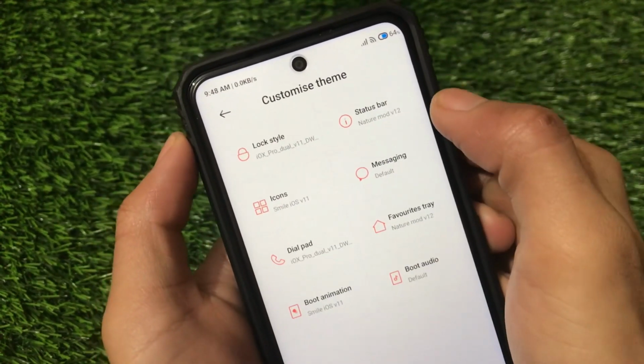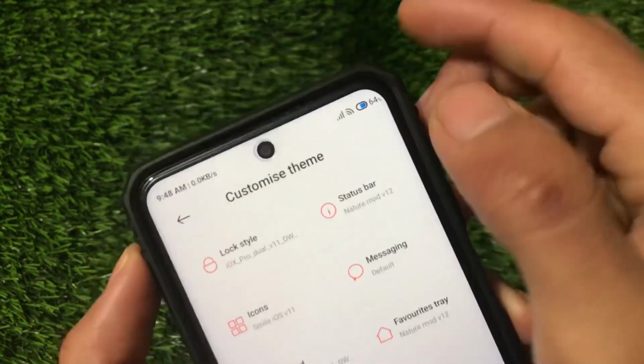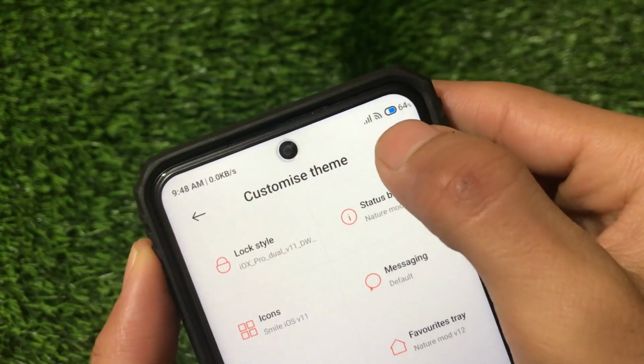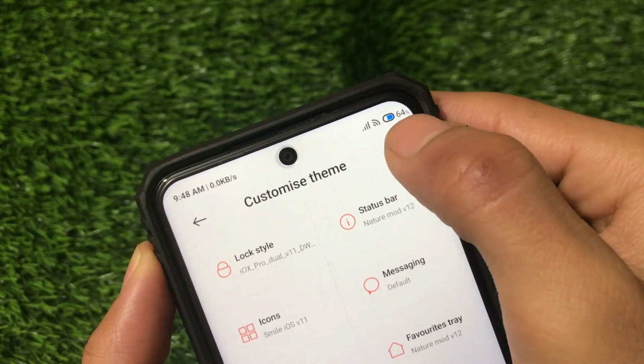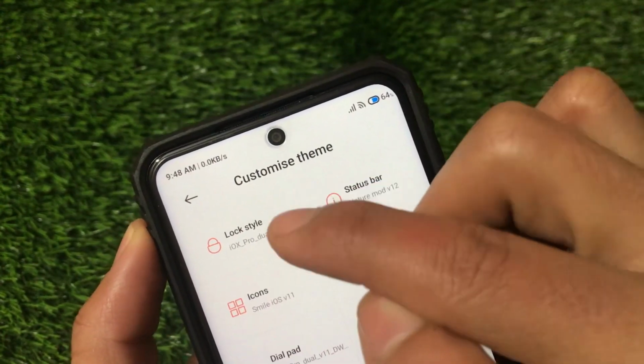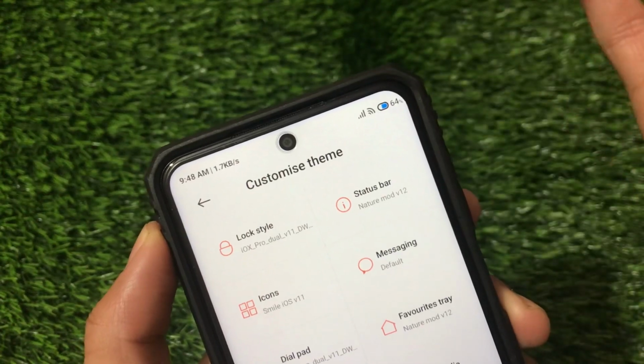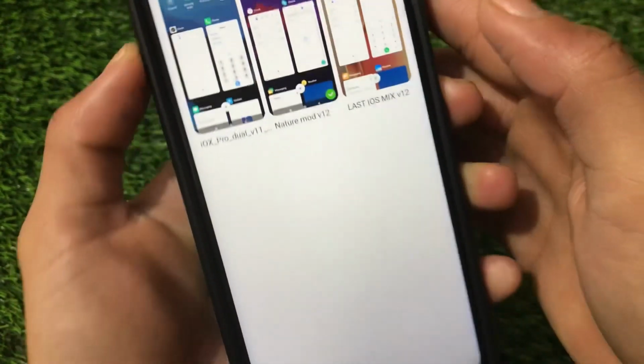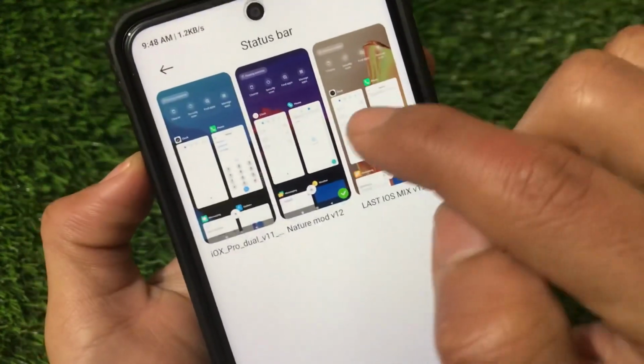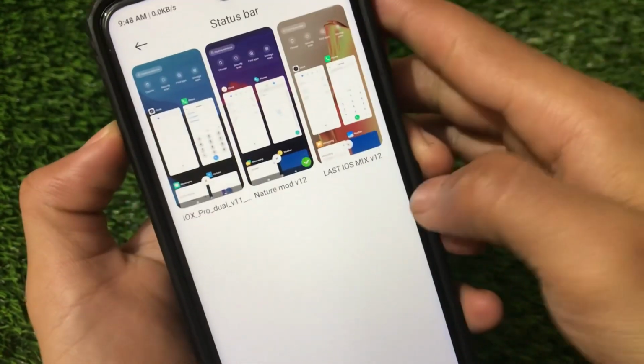We have status bar related things also. As you can see, I have this kind of status bar icons, the Wi-Fi, network and battery indicator. These are not included in this theme or anywhere else, but it's included in this one. I was looking for these icons, and yes, it's available. So in the status bar I have selected all these themes. We have chosen this nature mode one. It looks better and clean.